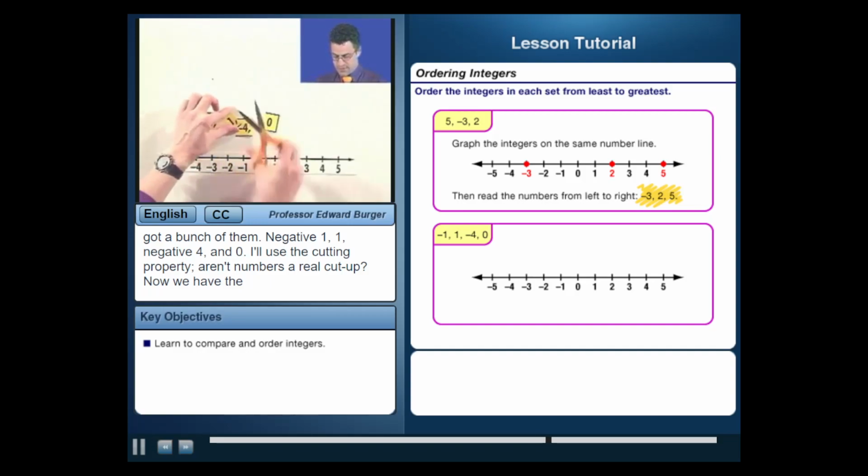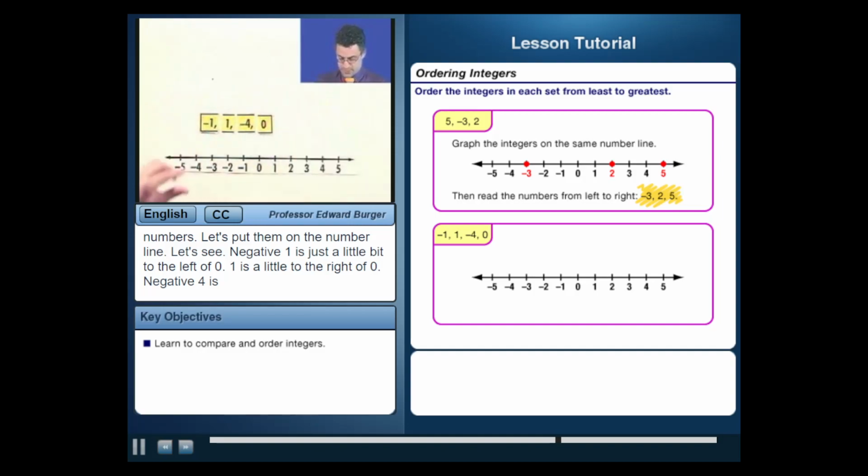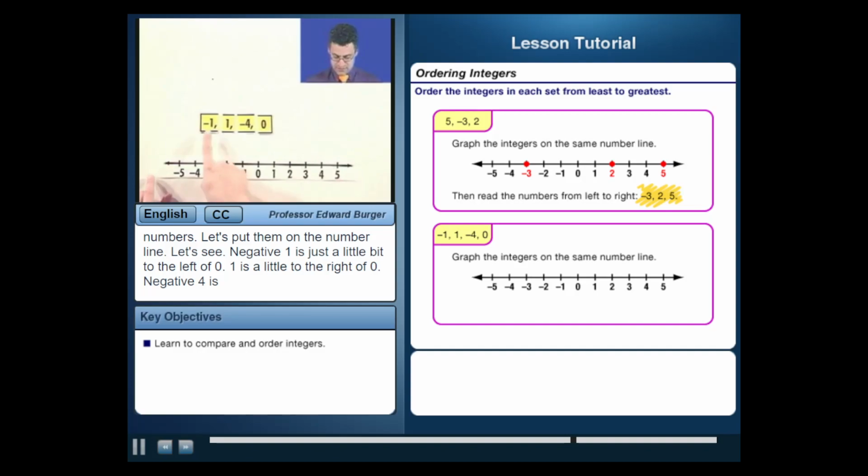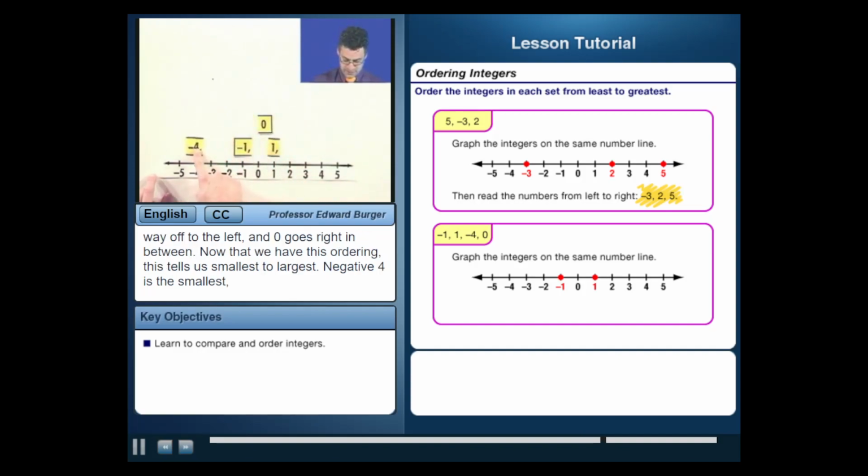Okay, so now we have the numbers. And now let's put them on the number line. So let's see. So -1 is just a little bit to the left of 0. 1 is a little to the right of 0. -4 is way off to the left. And 0 goes right in between. All right, well, now that we have this ordering, this actually tells us smallest to largest.